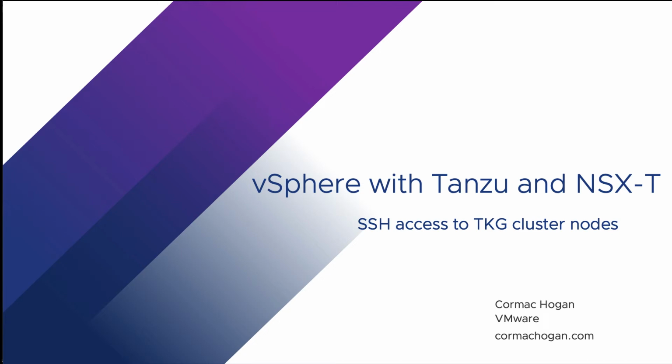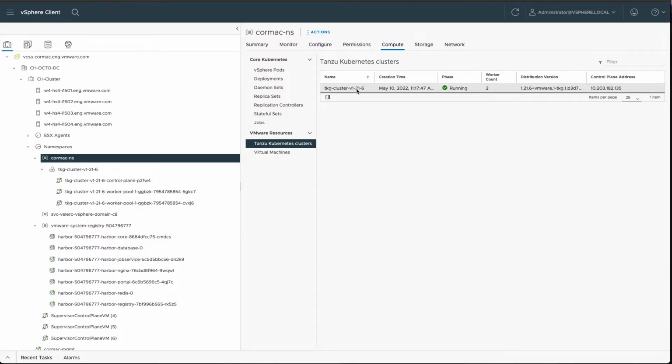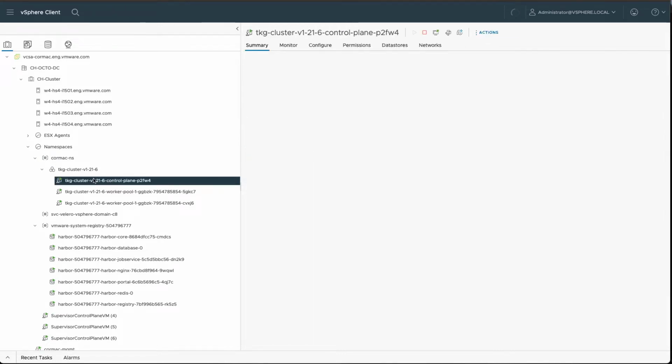In this demonstration, we're going to show you how you can use a PodVM to gain SSH access to TKG cluster nodes on a vSphere with Tanzu deployment that is using NSX-T. In this environment, I already have a TKG cluster deployed in the namespace Cormac NS.